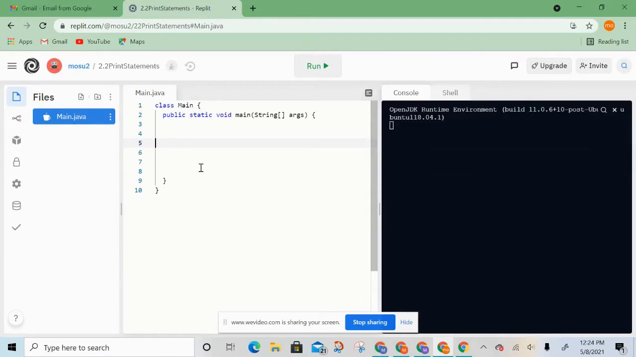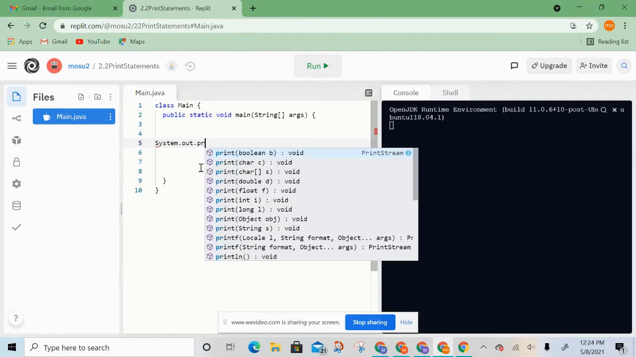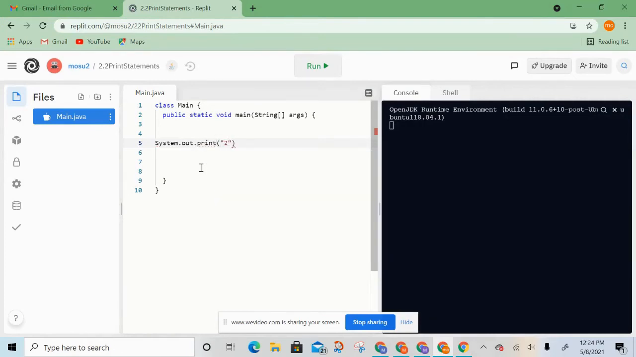Next up is printing numbers to the screen. There are two different ways that we can print numbers to the screen. The first way is to put that number inside of quotation marks. For example, if I wanted to print the number 2, and then I put that number 2 inside of quotation marks, then over here, the computer should print out the number 2.